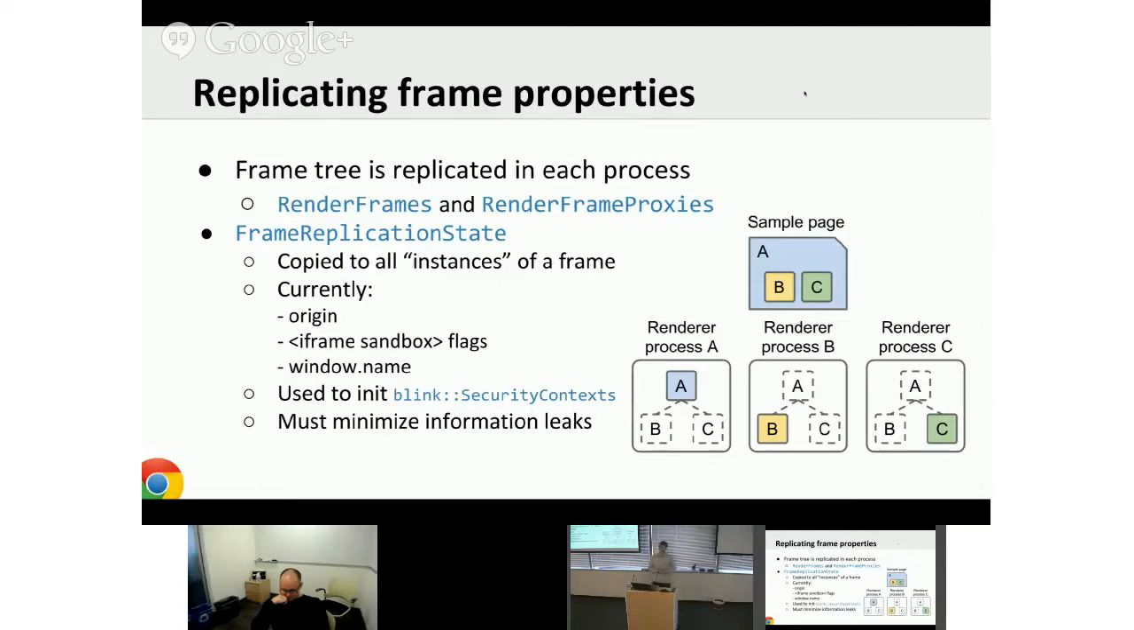Daniel's actually going to cover security contexts in a lot more detail in the Blink talk. And window name we have to replicate because a frame can decide to navigate a particular frame by name or just read off the name attribute that was set off by its parent in the iframe tag.